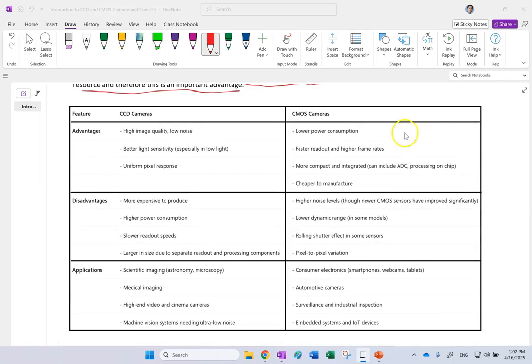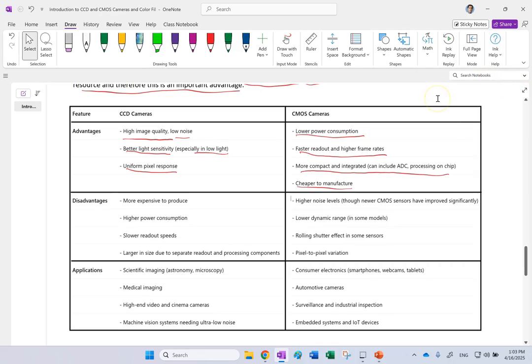So now to summarize what we talked about, for CCD cameras, the advantages are typically that they have high image quality and small noise. They have better light sensitivity, especially if the light is not very bright, it's low light, and uniform pixel response. In CMOS cameras, the advantages are they use a lot less power, they have faster readouts, and so their frame rates are higher, they are more compact and integrated, and they are of course cheaper to manufacture. The disadvantages for CCD cameras are of course they are more expensive, they use more power, they are slower and larger in size.